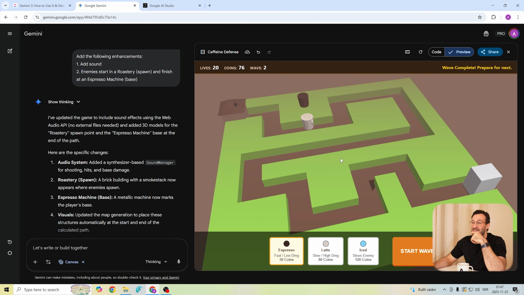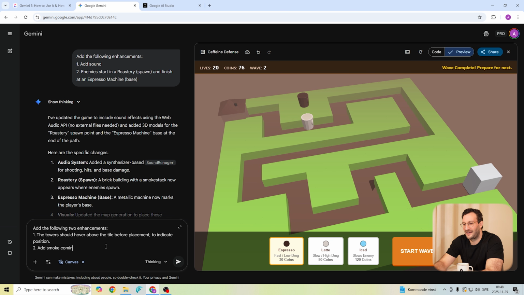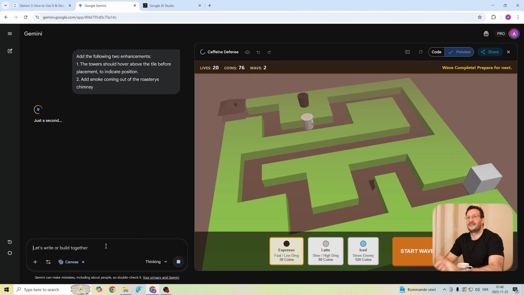Yeah, why not? That's some cute Super Mario sounds. Okay, let's do one last enhancement. So add the following 2 enhancements. First, towers should hover above the tile before placement to indicate position. 2, add smoke coming out of the roastery's chimney, because that's important, right? We want the coziness effect.